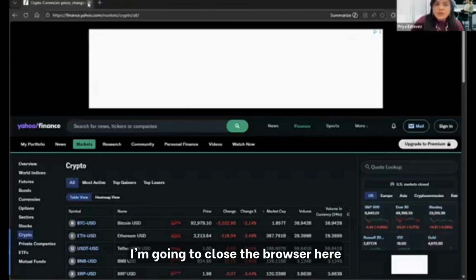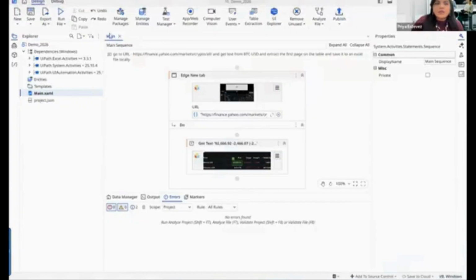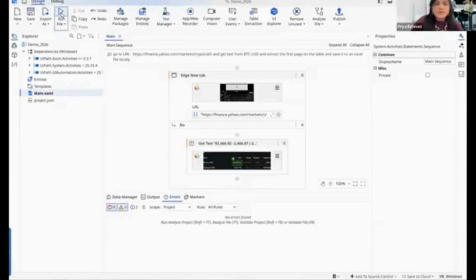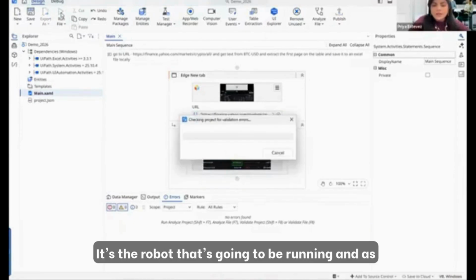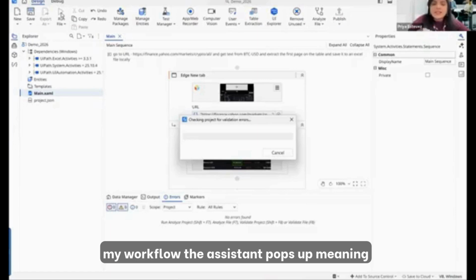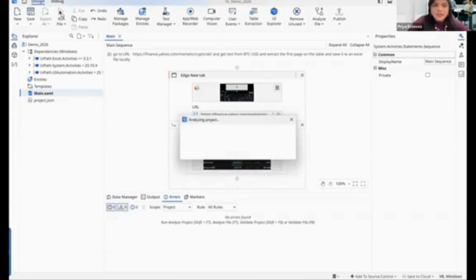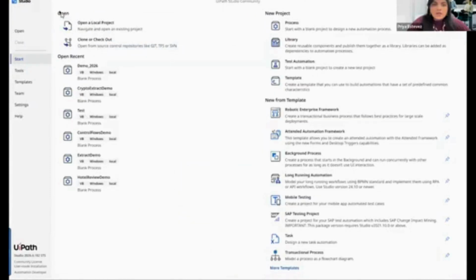I'm going to close the browser here and we are going to run just the workflow. Again, hands off. I'm not doing it. It's the robot that's going to be running. And as you can see, every time I run my workflow, the assistant pops up, meaning that that's the one that's executing the process.